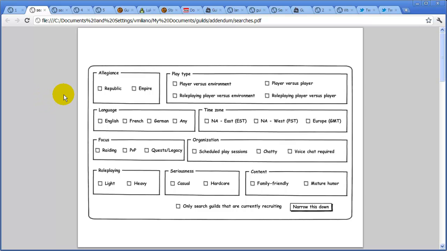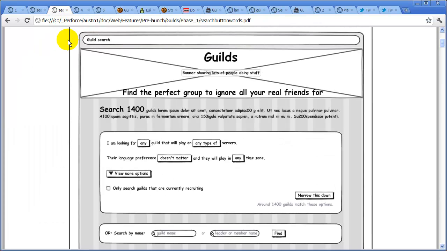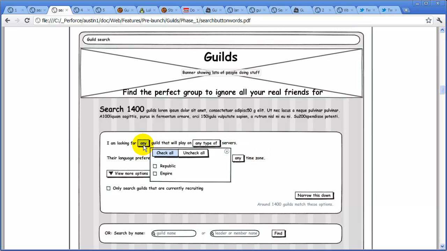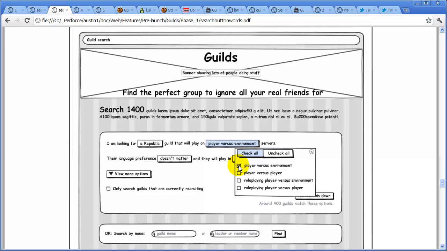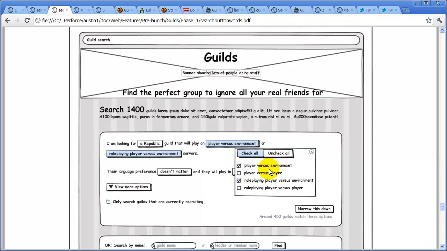In this case, most users will start by narrowing their choices by allegiance and by play type, which will have the largest effect on their interactions later. In the narrative form, here is the phrasal template reflecting a non-selection, returning 1,400 unfiltered results. Selecting a Republic allegiance cuts that list in half and updates the phrasal template to reflect that selection in line. Selecting one or more server types narrows the list further.